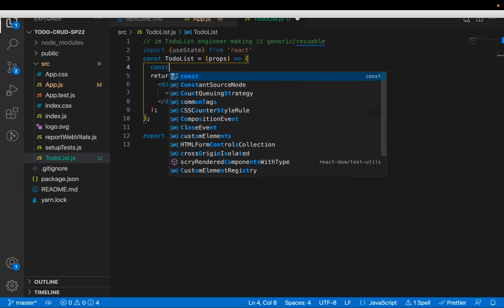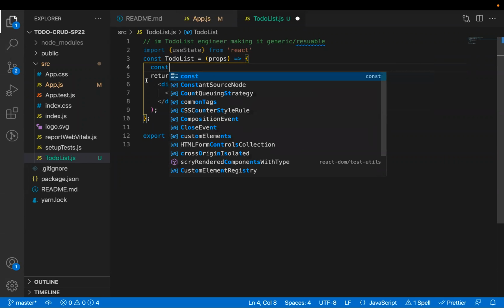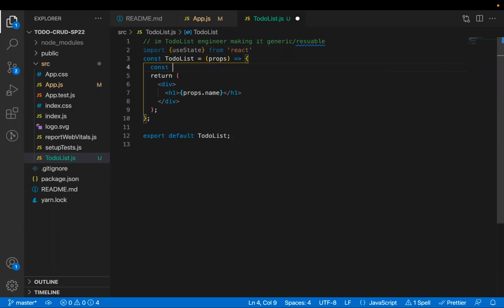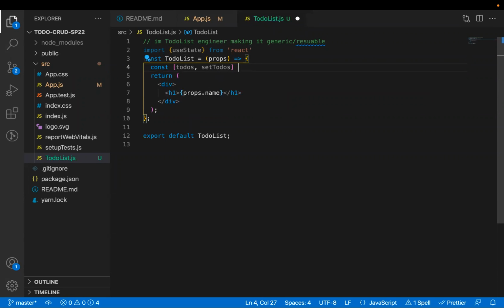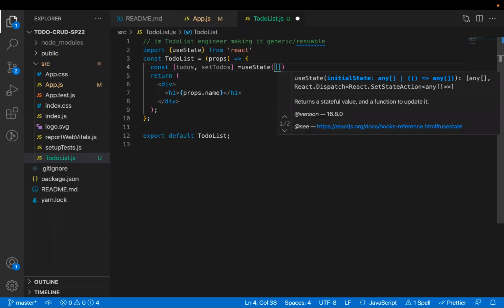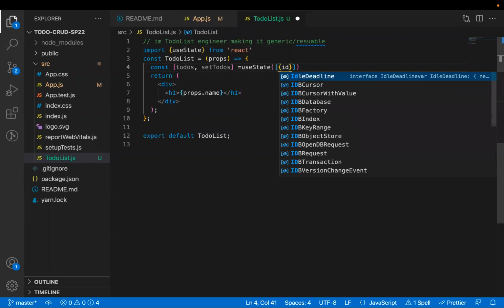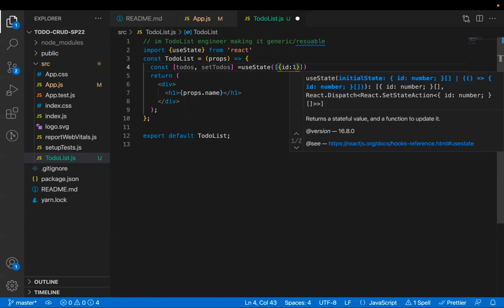So now I'm going to have this useState hook, and I'm going to create some to-dos. Or I'm going to have some to-do state, because we're going to want to change this. Update this state. So useState. And these ones are actually going to be objects.